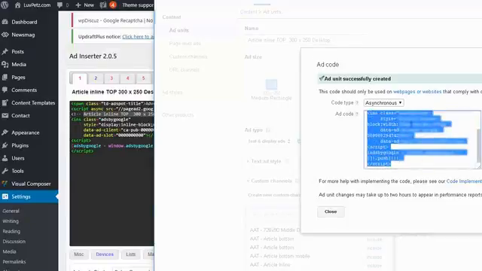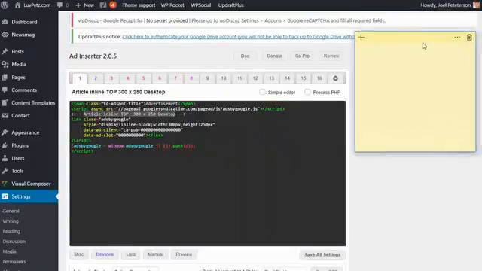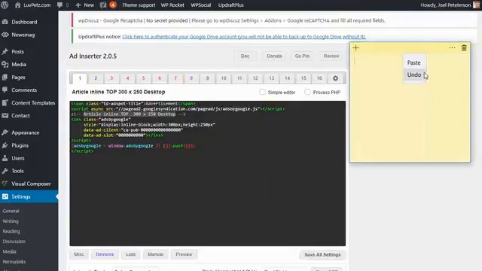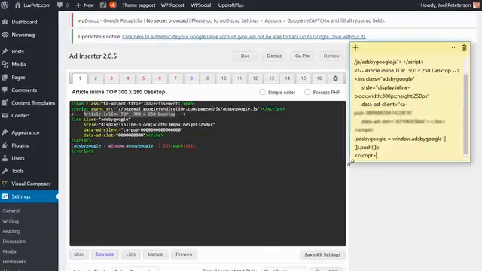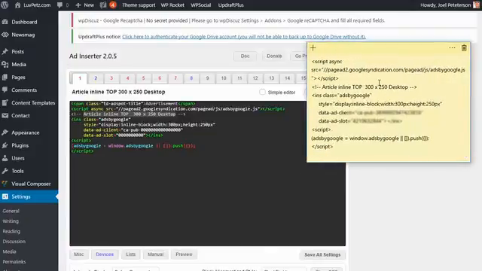Now, it's got this code right here. So what you want to do is you want to highlight this code, copy it, and then you want to go in and get like a notepad or text editor and paste it so you can actually see the code. The important thing is you're not going to take this code and put it into here.